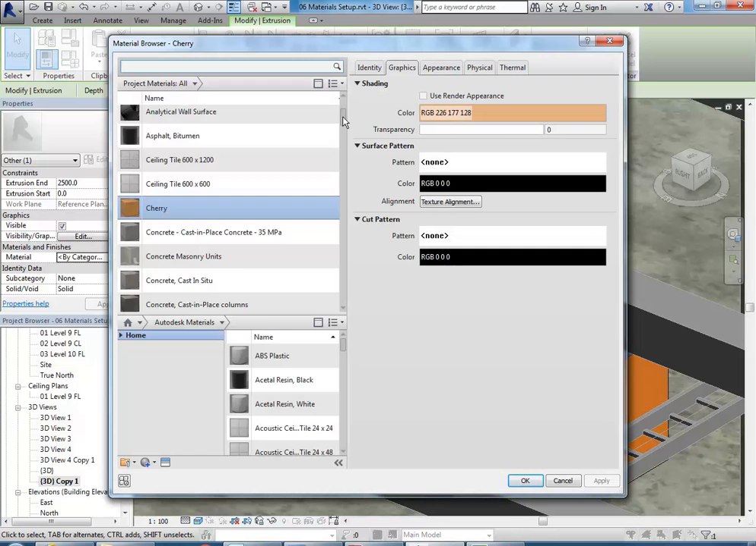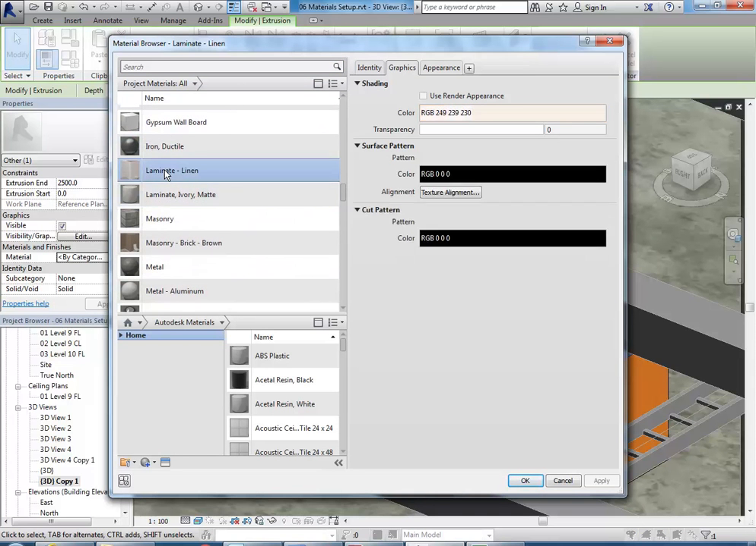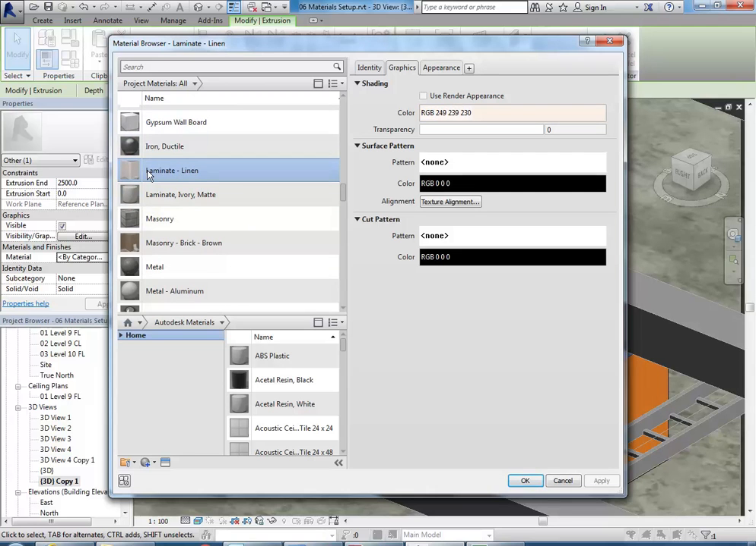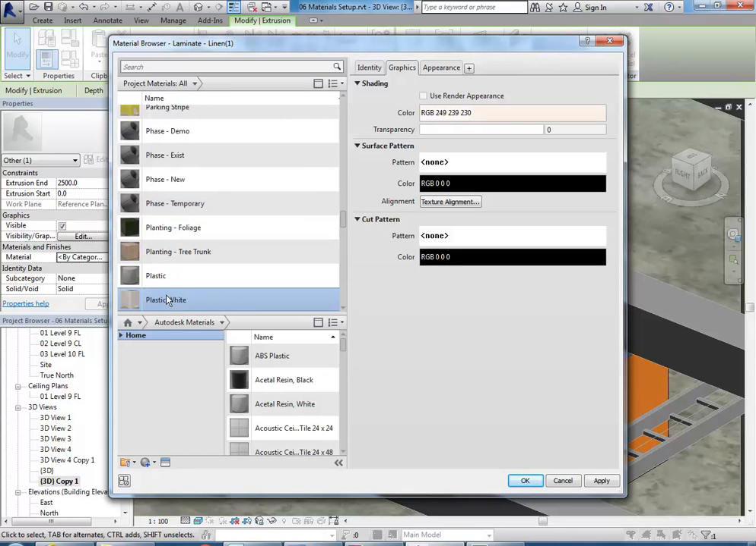And I've shown you the steps for making materials a few times, but I'll just repeat it just so you get used to it. So I can select a material that's already there, that's close to what I want. Right click, duplicate, and I'll call this plastic white. And then change the graphics if you want.